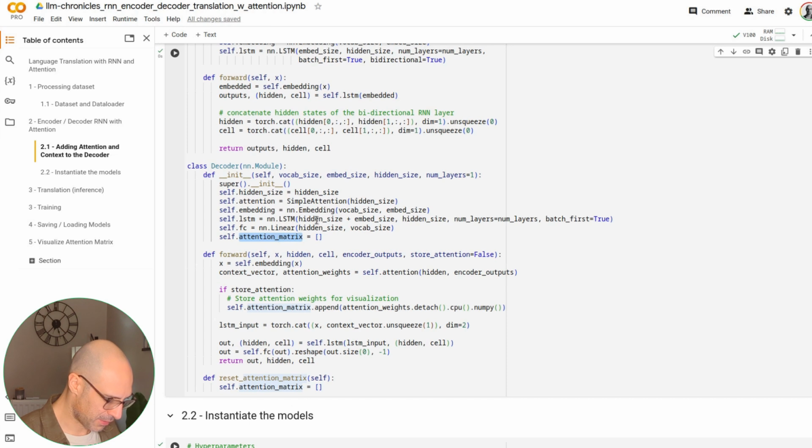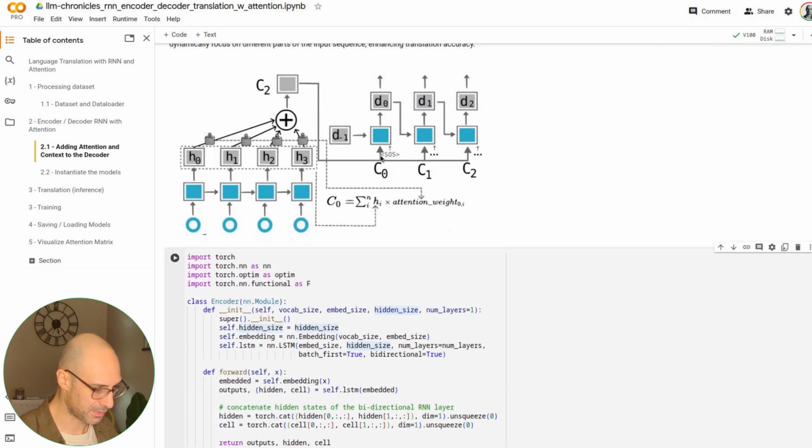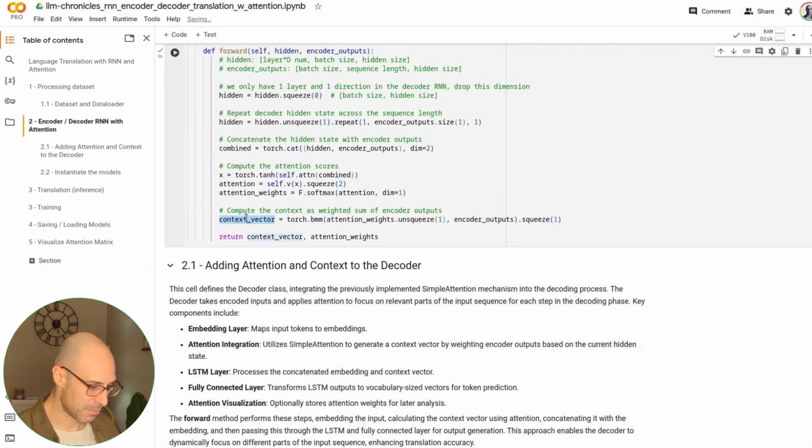The only other difference with the previous decoder is that the input of the decoder is not just the embed size, but because we are concatenating the context, and the size of the context is the hidden size, the input will be much bigger. So essentially, this is the embedding size and this is the hidden size that's been produced by the weighted sum in the attention mechanism.